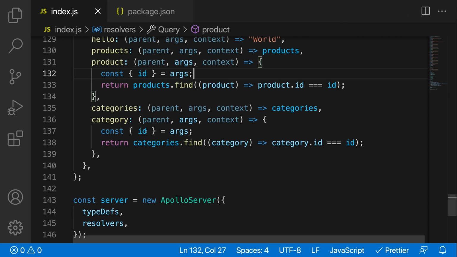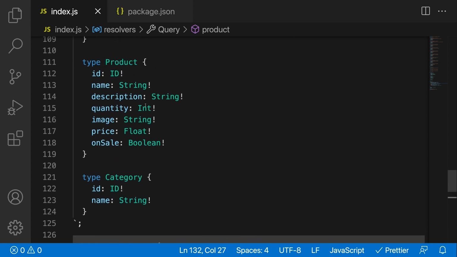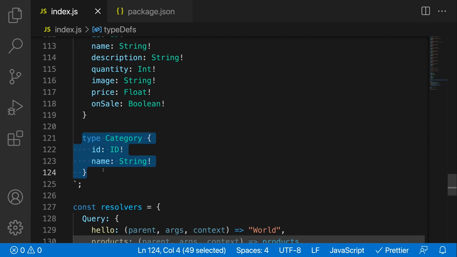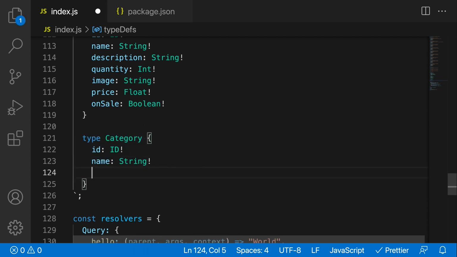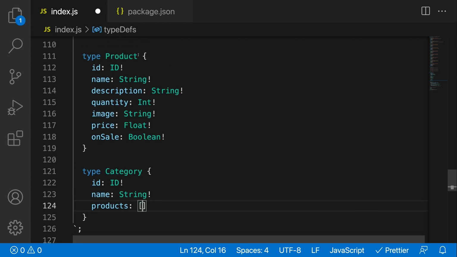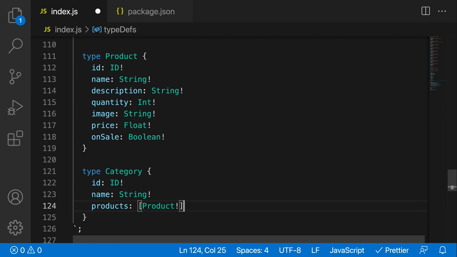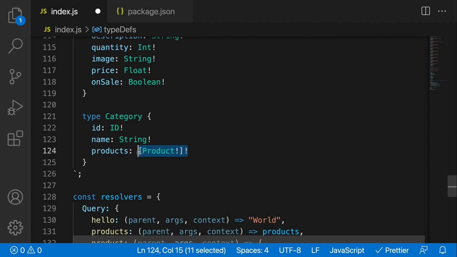Well, let's first begin with the type definitions. So let's go over here to the type definitions. And inside of the category type definitions, let's define that we can get products. So we can also get the products. And this is going to be an array of the product type right over here. So we're going to say that inside of the array, we cannot have any null, and outside of the array, we either have an array or an empty array or a filled array, but we'll never have null. So we can have that with the exclamation mark. And that's all we have to do.